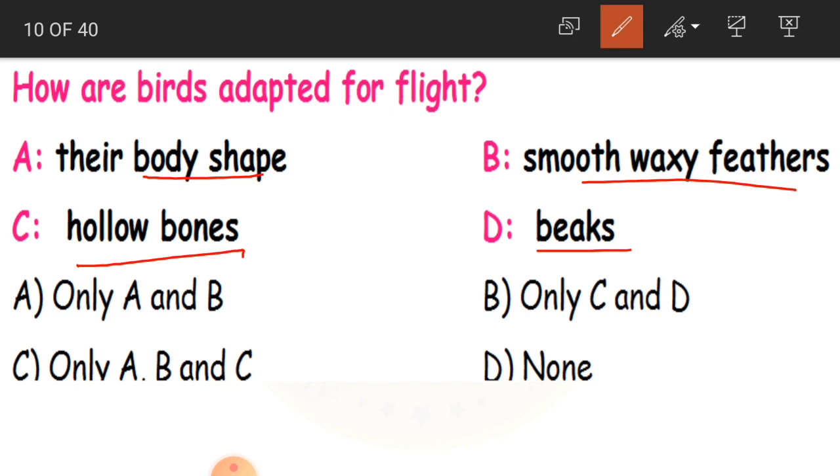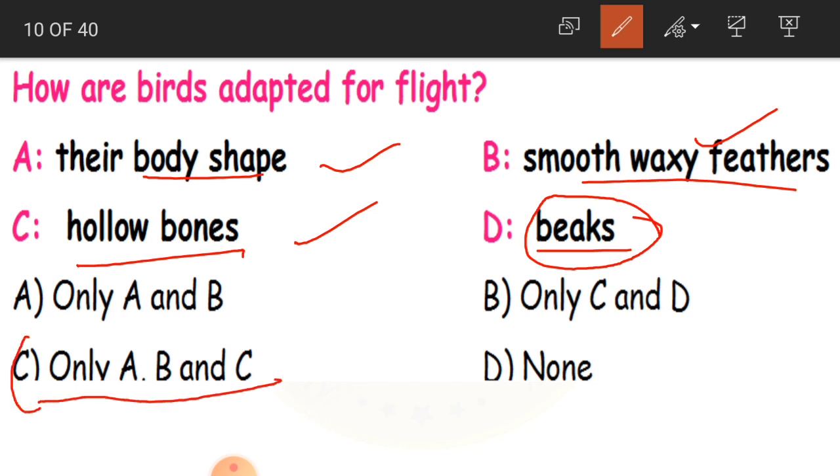Yes, it is their body shape, and smooth waxy feathers, and also their hollow bones. No, beaks. Beaks are for eating and catching the food, but not for flying. So A, B and C are the correct answer. Where are they? Yes, in the C option. A, B and C is the correct answer. Clear, children?